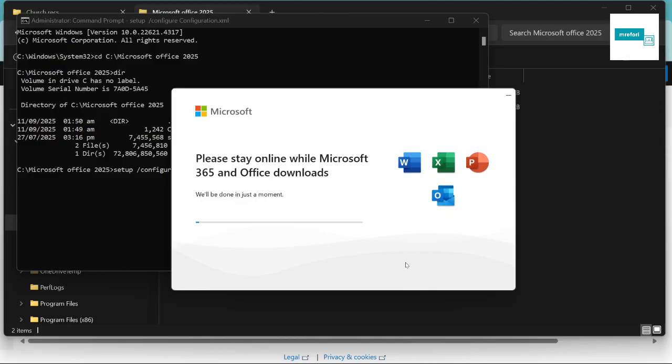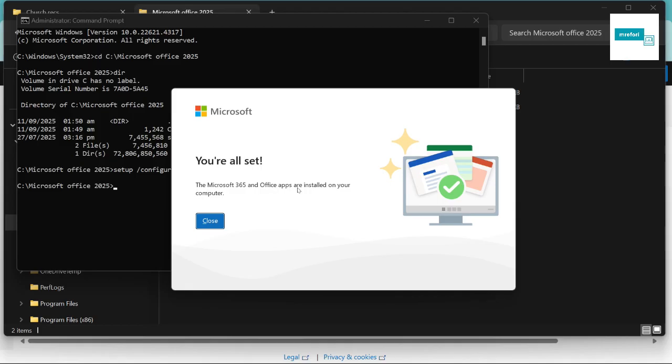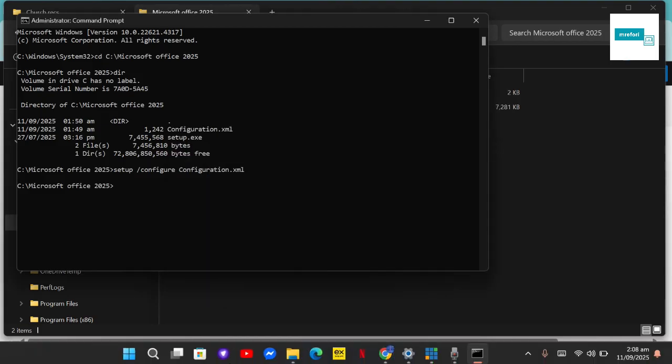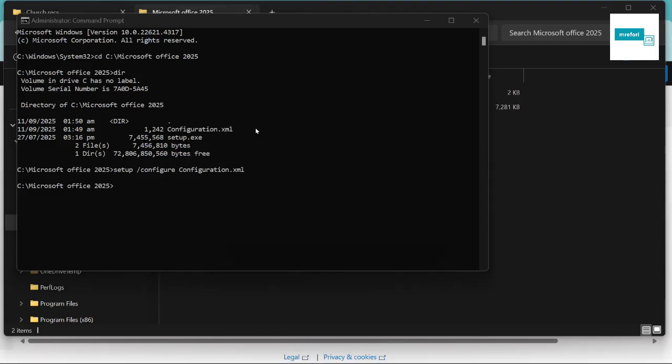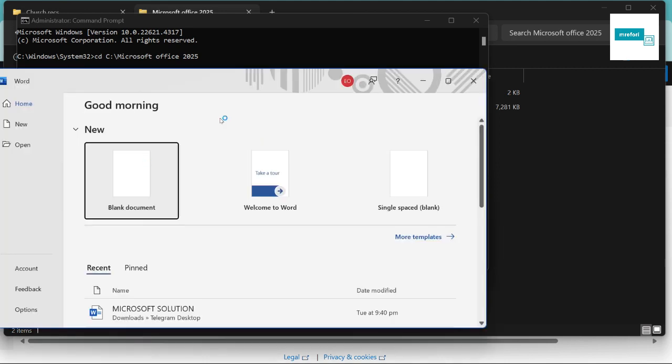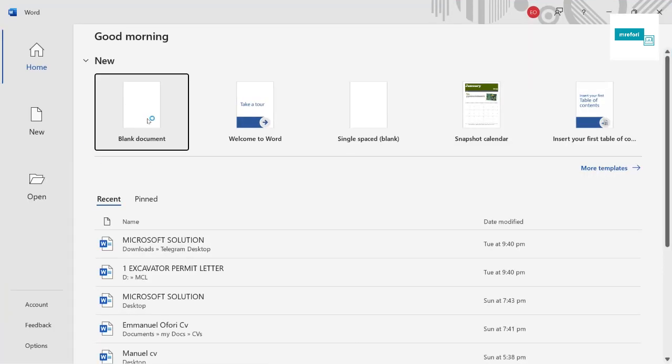So you realize that it says please stay online while Microsoft 365 and Office downloads. So you understand where we are going now. We are going to get Microsoft 365 and Office, just the features, and we are going to be enjoying it. Now everything is done, you are all set, and the Microsoft 365 and Office apps are on your computer. So we can try that now. We can just say Word, and so I think this is running perfectly well.